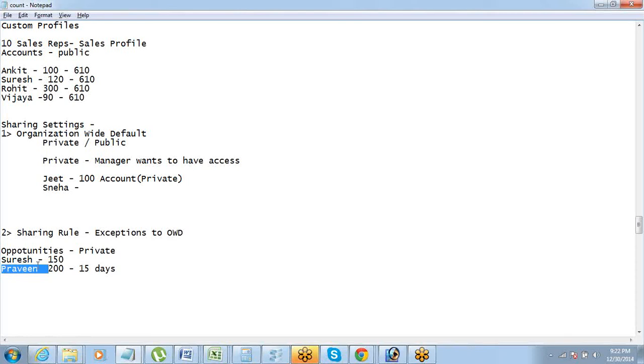But if the data is public, and Suresh comes and says that my opportunities are private, but I just don't want Praveen to see my data, that will not happen. You cannot restrict access from one or two users. You can give additional access to one or two users. It's not going to work the other way around. You cannot say this is public and in public this person should not see. That will not happen. If it is public, everyone will see it.